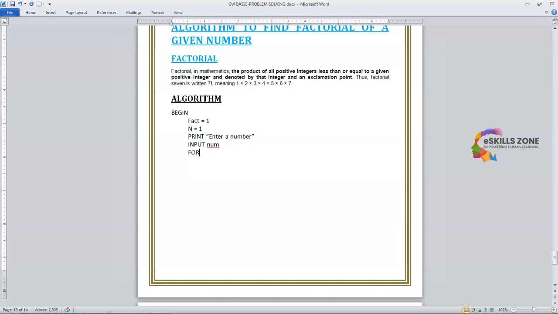Here we will use a for loop, which is a counter loop, and we will give the initial value: n is the variable name, 1 is the initial value, and num is the final value. For is a counter loop. Fact is again a variable, and fact into n will be stored into it, this operation of multiplication, which is an arithmetic operation. Then we will type next n, which is used to close this loop.